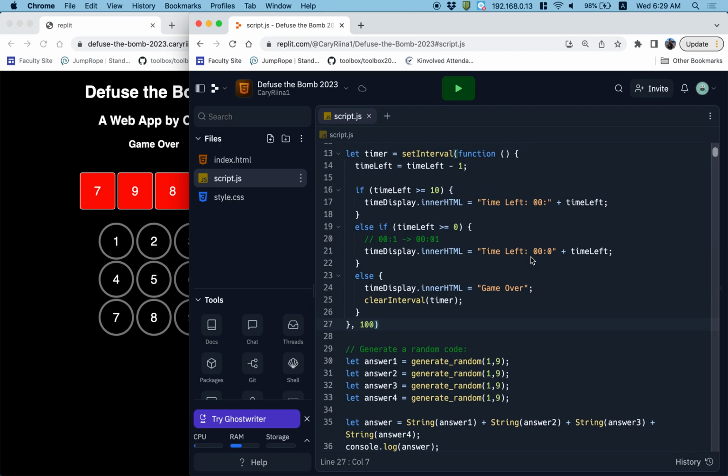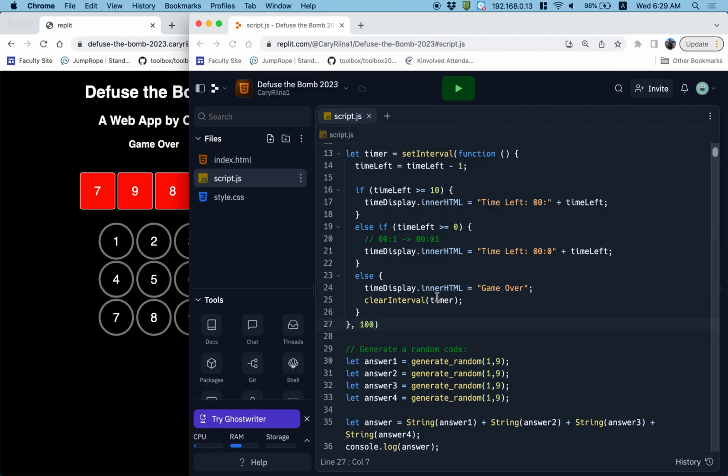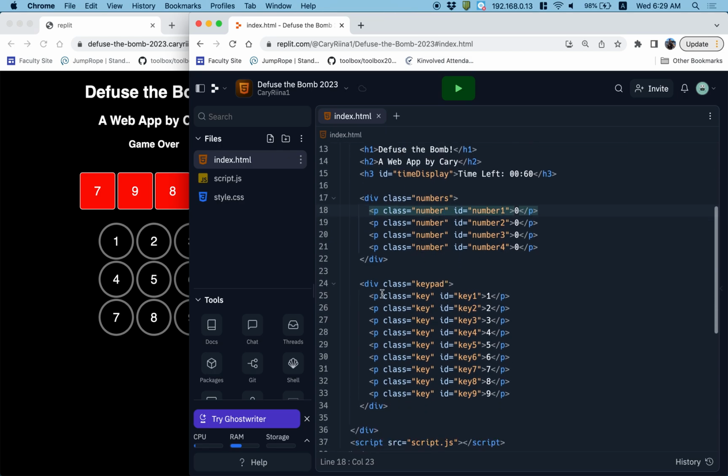So I should disable the buttons now that I got the game over. I think the easiest way I can think of to disable the buttons is, when I get a game over, just to hide all of the buttons. So the way I'm going to do that is I'm going to go to my keypad. It has a class of keypad. I'm also going to give it an ID of keypad.